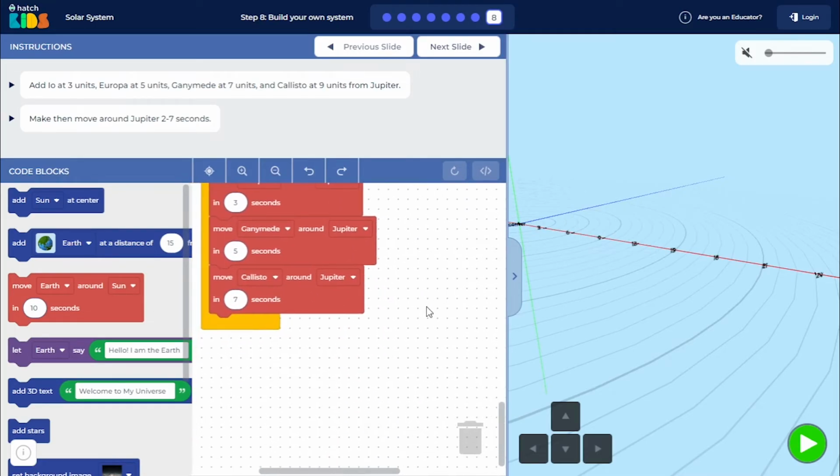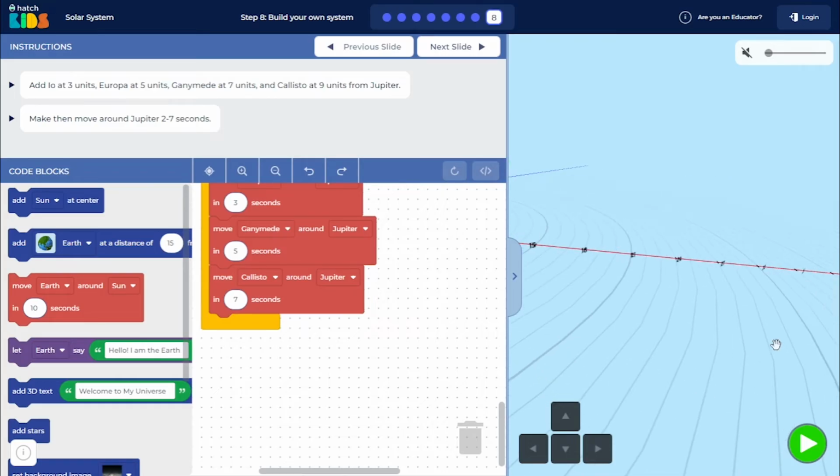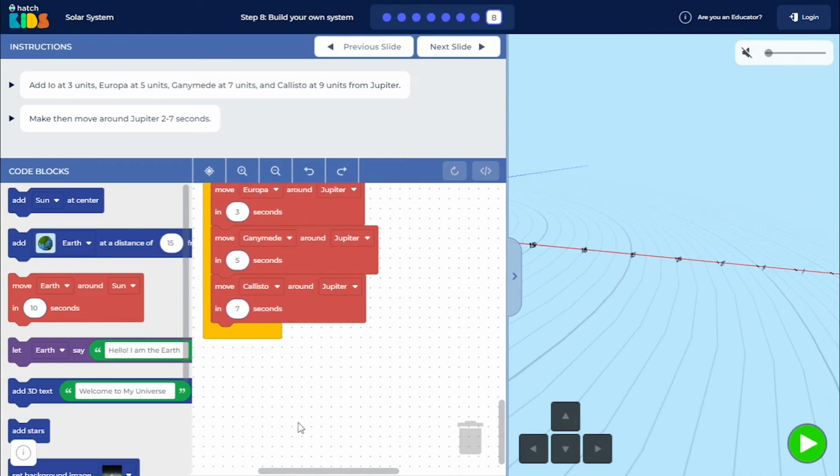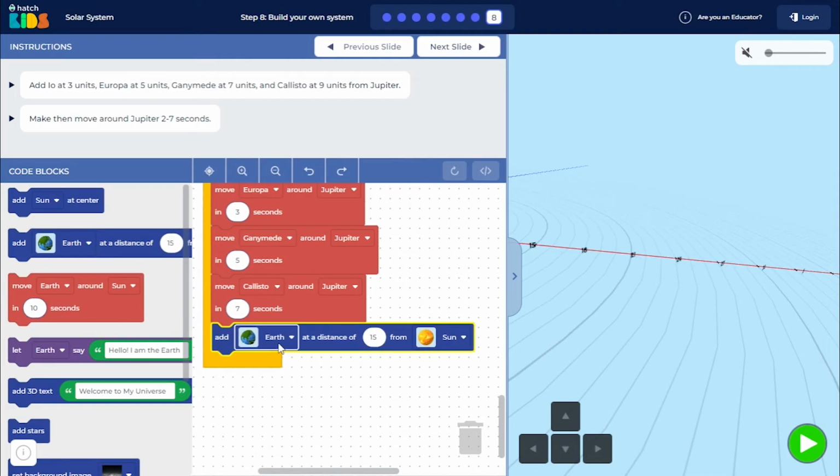Now let's add the next planet. So after Jupiter, the next planet is called Saturn, and Saturn is the only planet, well, it's not the only planet, but it is one of the planets that has a ring. So you must be aware of Saturn as a planet that has rings around it. Okay, even there is another planet, Uranus. It also has rings, but it's not that clearly visible. So we are going to use this add Earth block and add the planet Saturn.